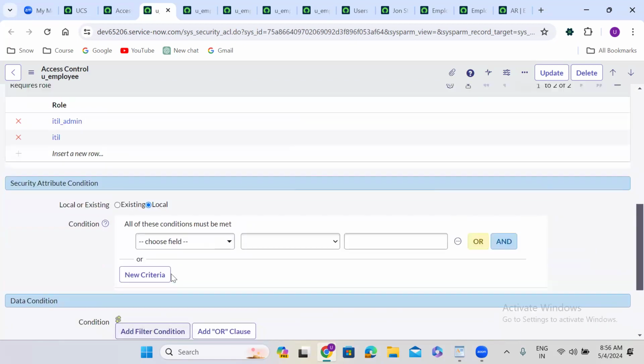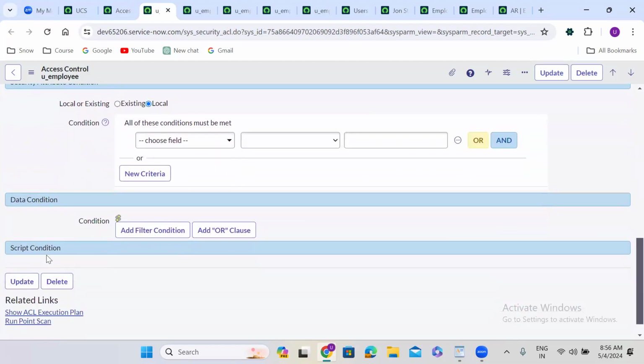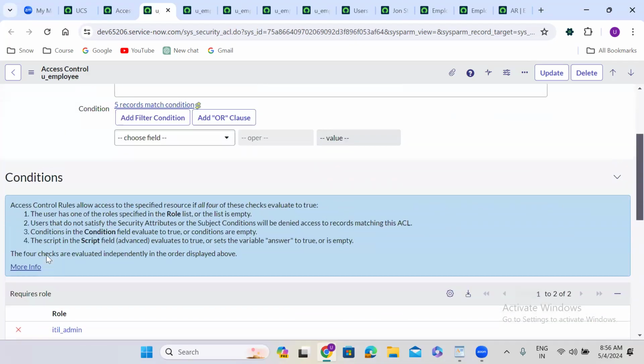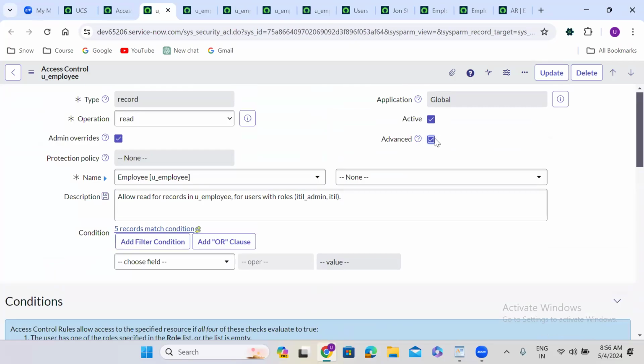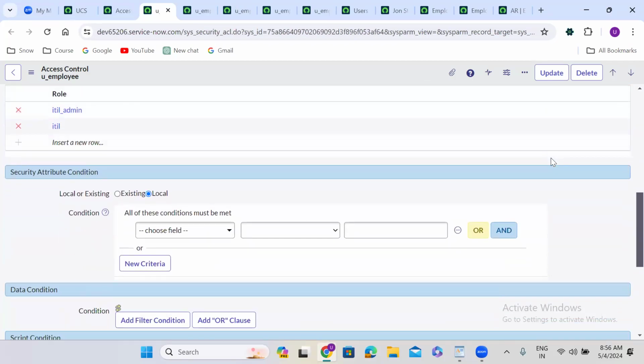He must satisfy the security attribute condition. He must satisfy the data condition. He must satisfy the script condition. Total 4 conditions he must satisfy. If you click on the advanced checkbox, total 4 conditions must be satisfied. So if he has ITL role or ITL admin role, doesn't matter, they must also meet this condition.